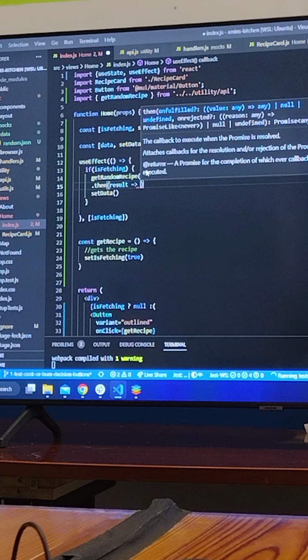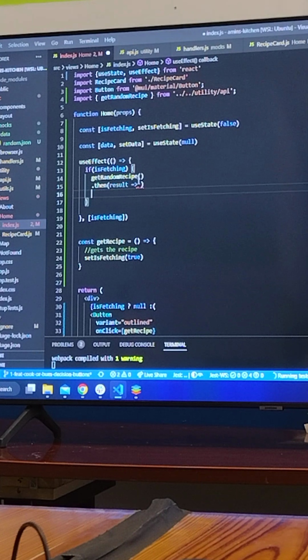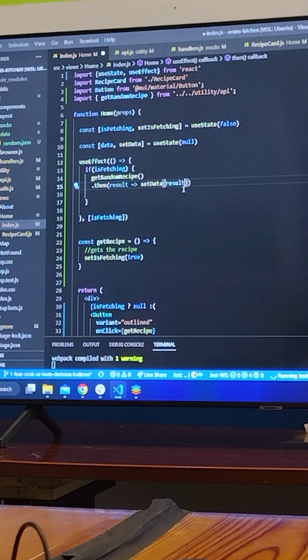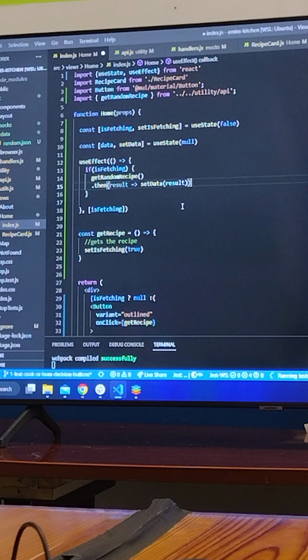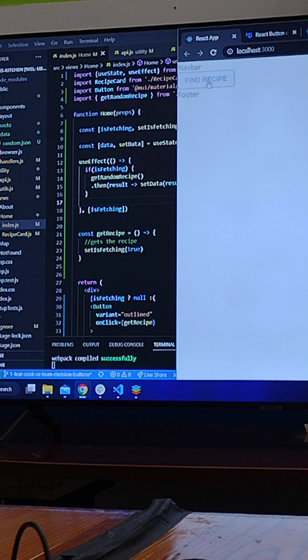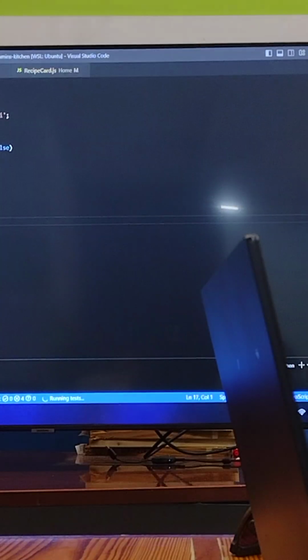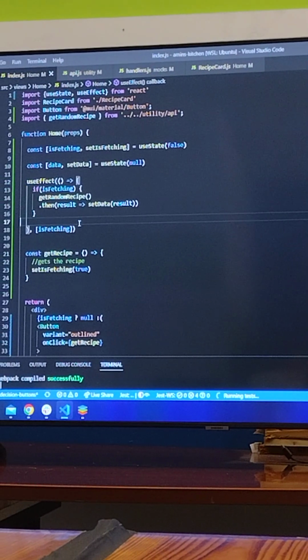Result. Now I need to set the data with the result here. So I still have to, it's a promise, so I still have to await the promise. Find recipe and I click it and there we go. So it's a bit cleaner this way.